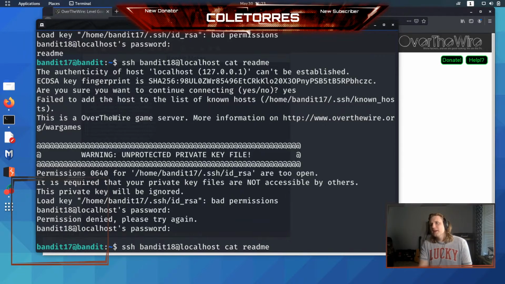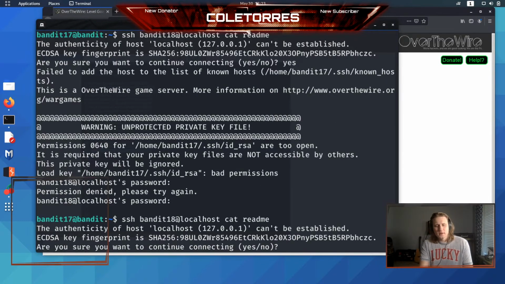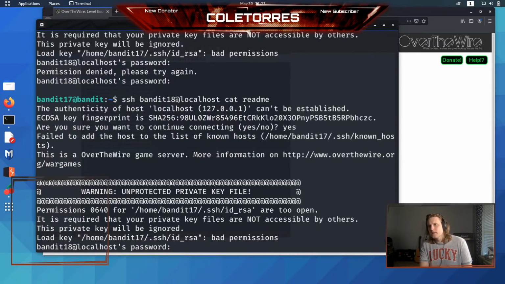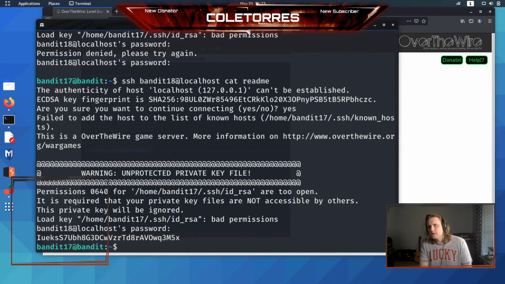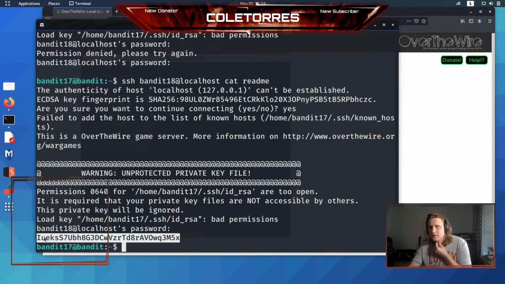Alright, so ssh Bandit 18 at localhost, cat README. So this should print out the password for Bandit 19 before that bashrc file terminates our connection. And there we go. So the connection got terminated. We're still in Bandit 17, but we printed out that file so we can see the password for Bandit 19. So that should connect us.